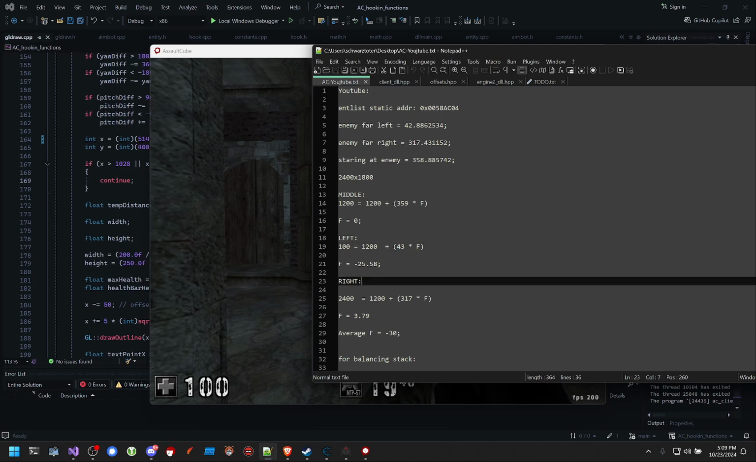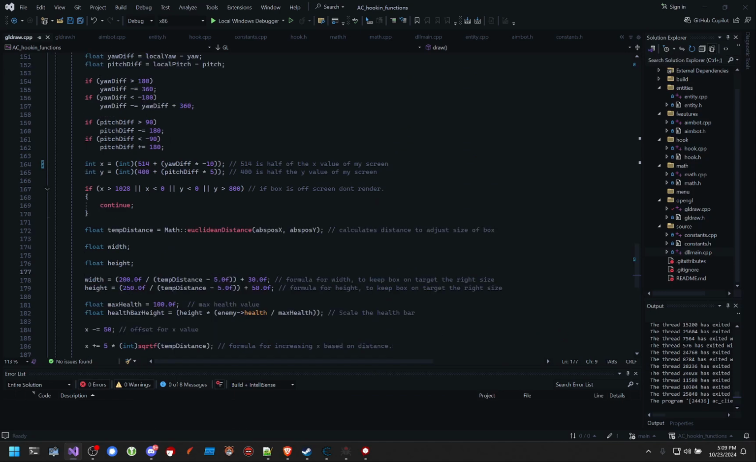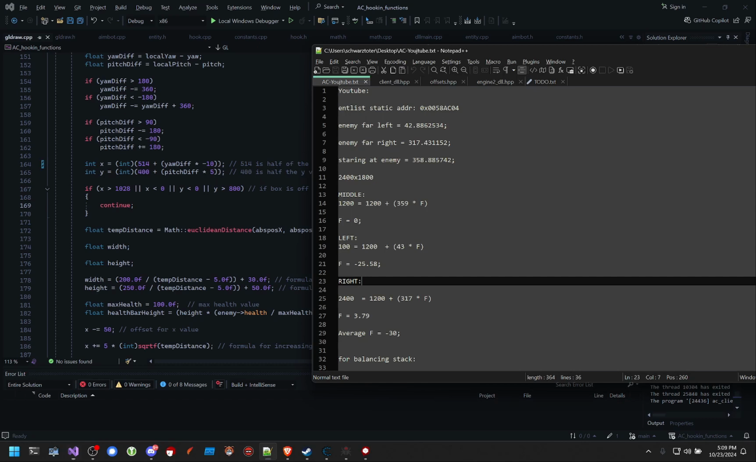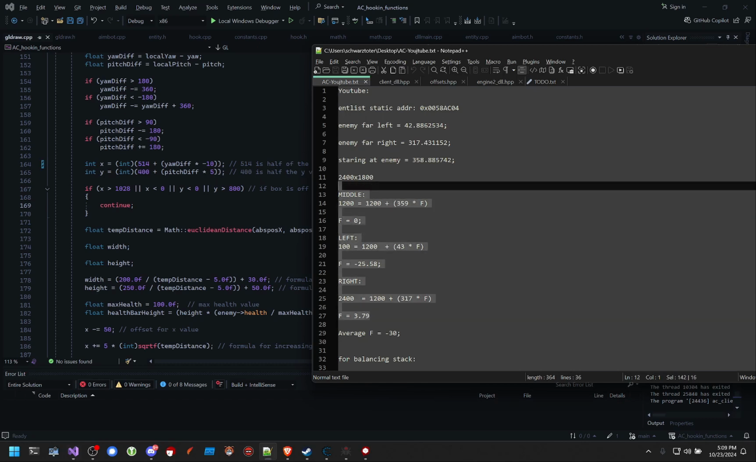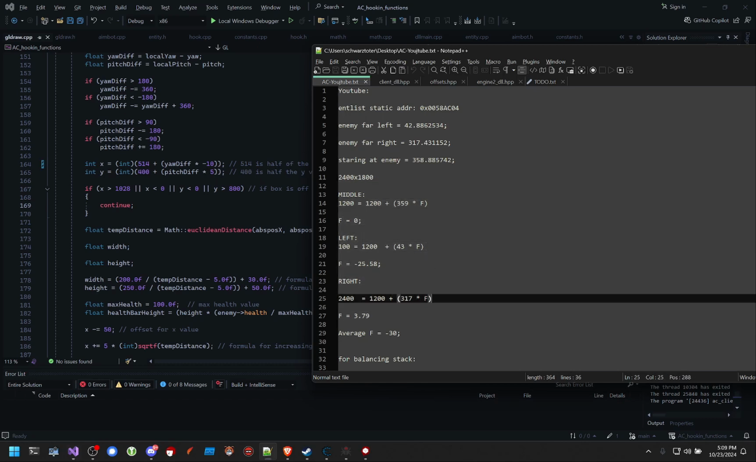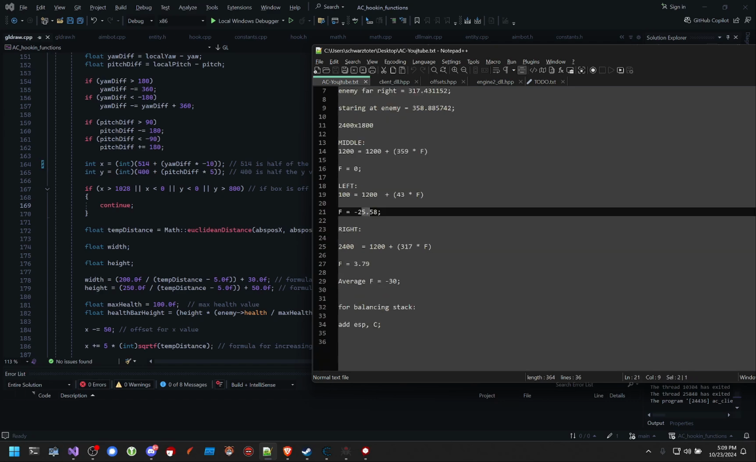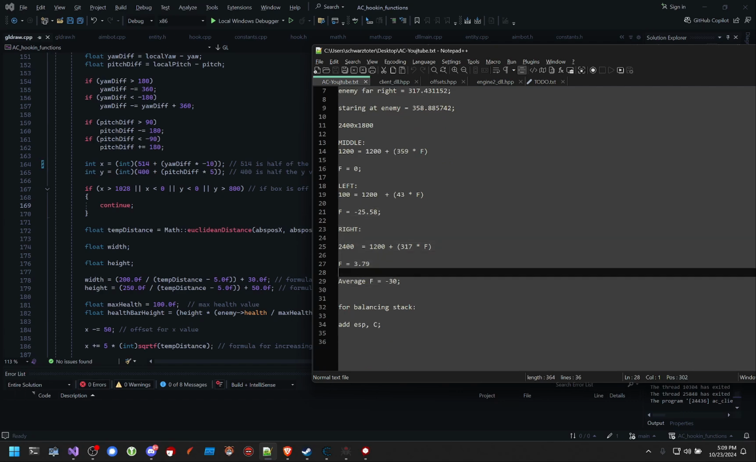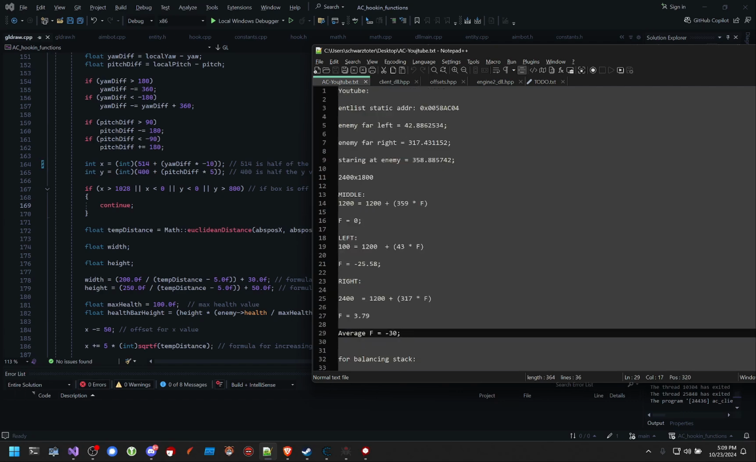Okay. And then we would do the calculation to get our f value, which would be, so this is our yaw diff, and then our f value would be this right here. And then we're going to add them all up so we get the middle, the left, and the right. And then we're going to get the median of those. So 0, negative 28, negative 25, 3. Then we'll get the median, so the average f value, whatever that is, right? And we'll basically do that for the y and the x.